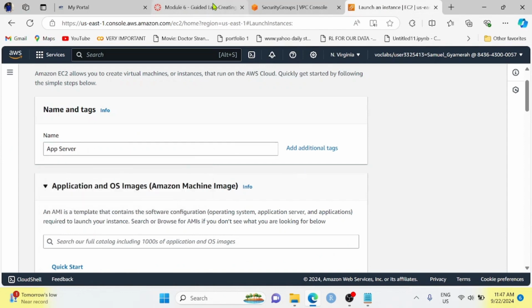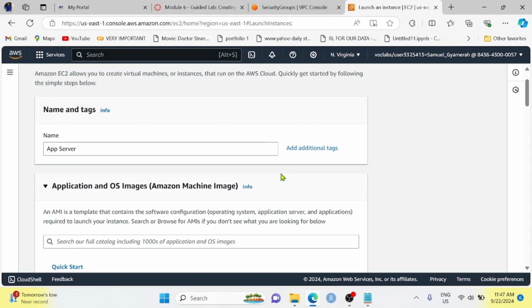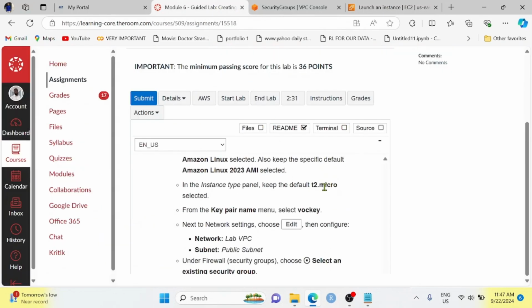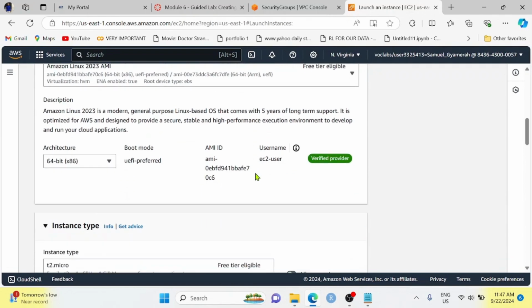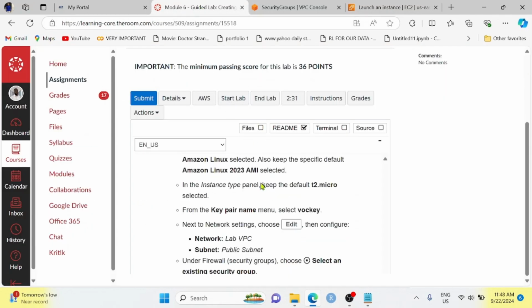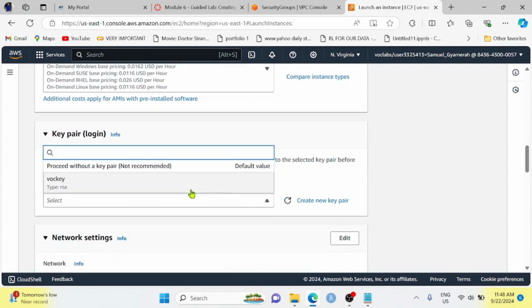And the next thing to configure is in the list of available quick start AMI, keep the default. So we should keep the default AMI. As you can see here, we should keep this one. And then in the instance type panel, keep the default T2 micro. Yes, the default T2 micro here, we should keep that one. And then from key pair name menu, select VOKI. So in the key pair menu, we should select VOKI.